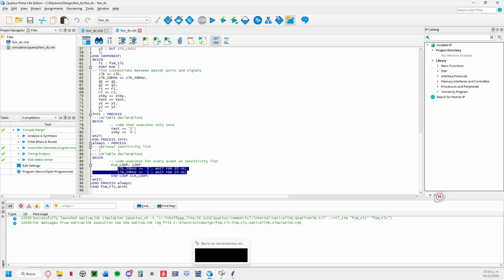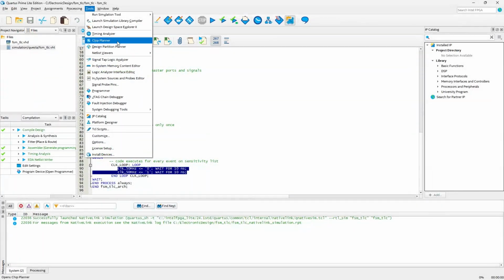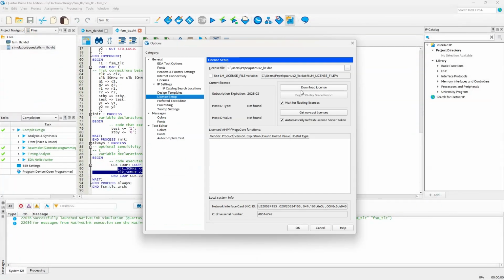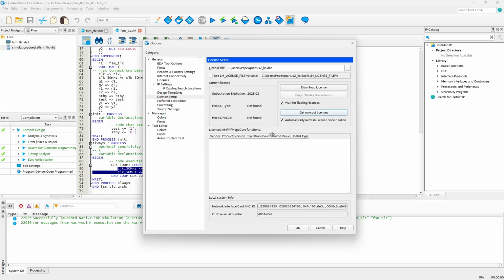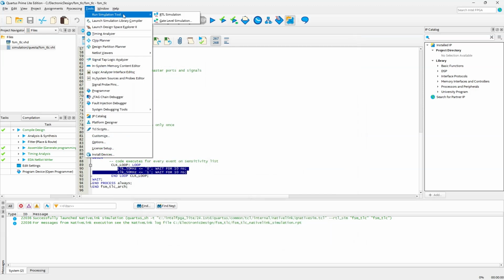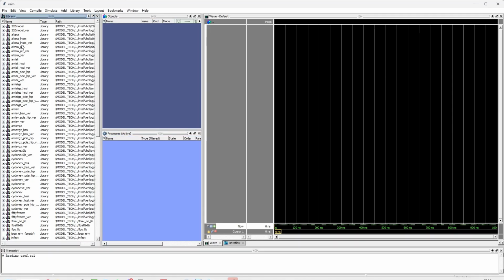Just a second. Okay, so now I have it open. As you can see, it is asking us to have a valid license, so we're going to request it. It shall be quick. Okay, just a second. Okay, now we have it active. Let's go back to this RTL simulation. Okay, so this is now opening.